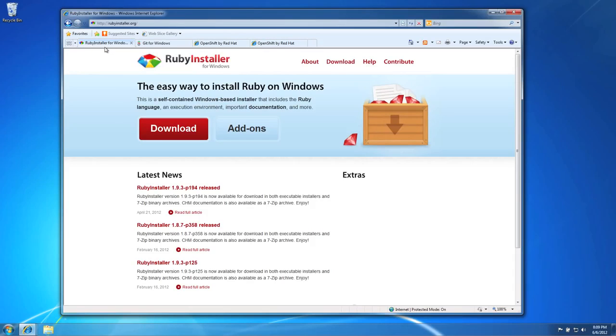We have 2 dependencies that must be installed first on the Windows operating system. The first one is Ruby for Windows, and then Git for revision control systems. This is a brand new installation of Windows 7 64-bit, and I'll walk you through how to get up and running. First thing I do is I go to rubyinstaller.org.